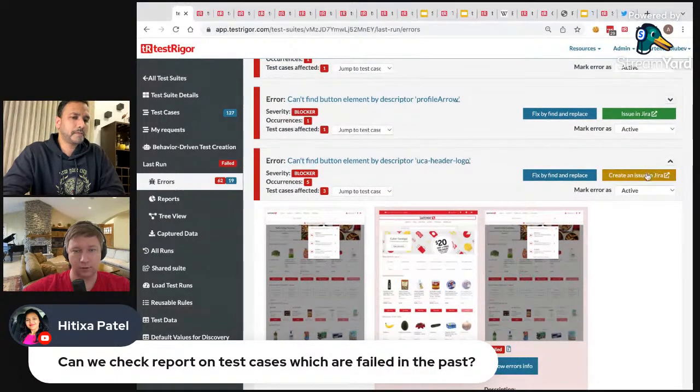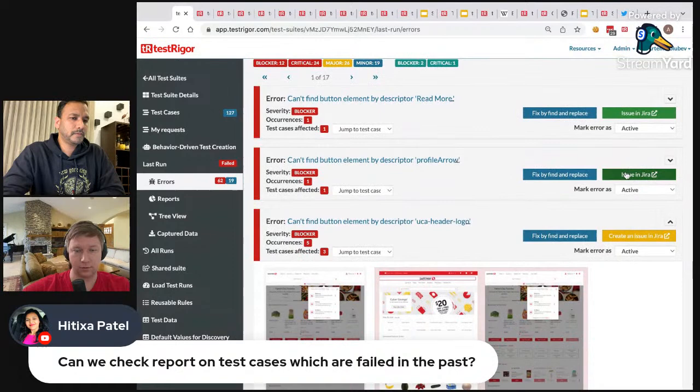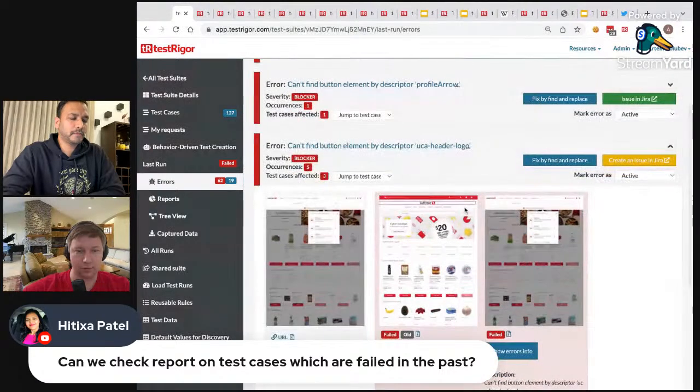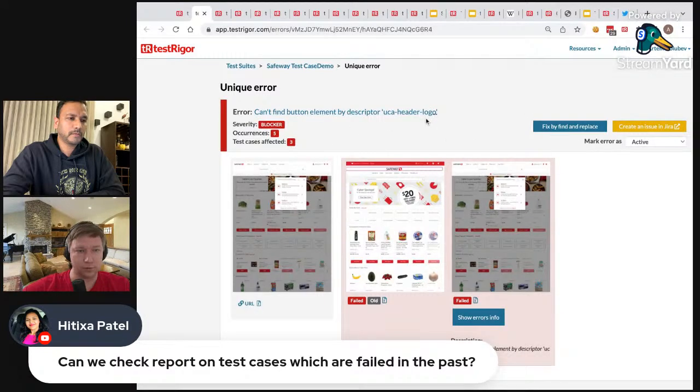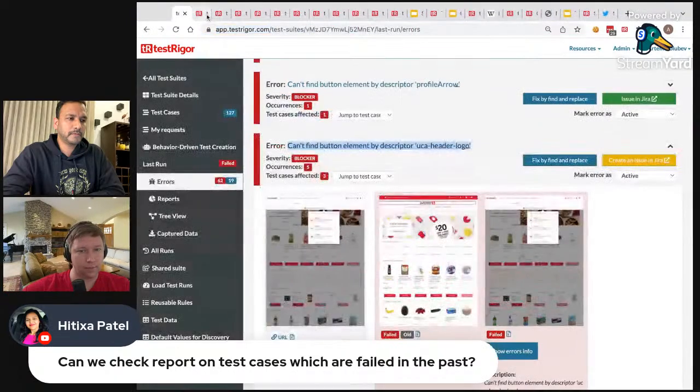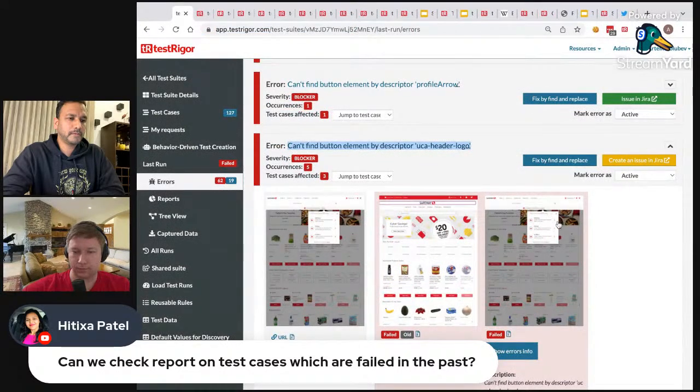And of course, you can create a Jira issue with one click. If you already did that, it will be associated here, and you'll be able to access it with one click as well. We're just making it as simple as possible. Or if you'd like to just share the URL, testRigor does not charge by number of users, so you can share the URL to this unique issue with engineers and say, "hey, check this out, this is the issue."